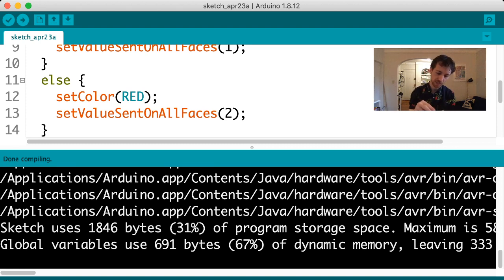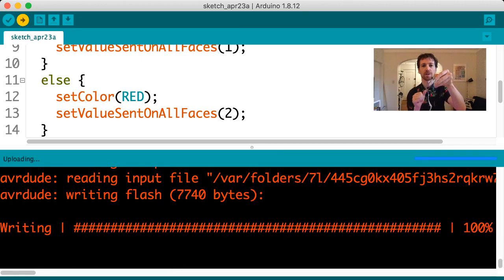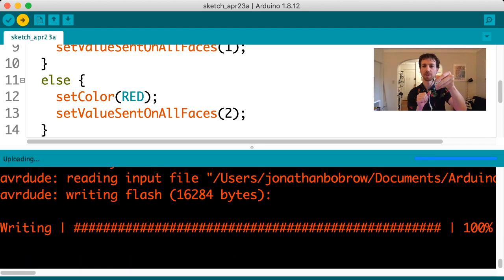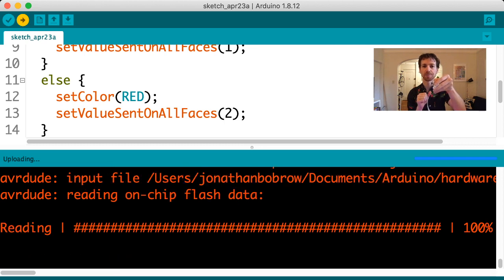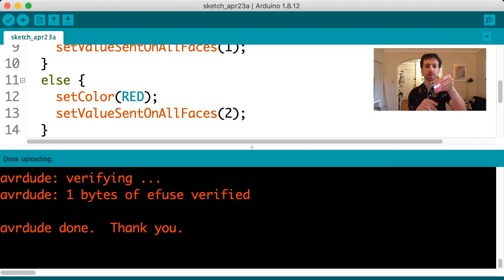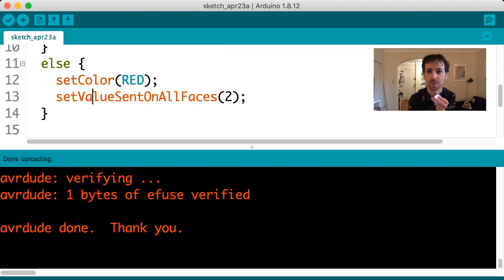So I'm going to upload that sketch. Press upload. I'm holding the programmer to my blink. It's writing. It reads to make sure it wrote correctly. Okay. So I actually think I may have a bug in here. When I power it on, it's all white, which is kind of suspicious. That suggests it's received some value on faces. So let's see what we could be doing wrong.